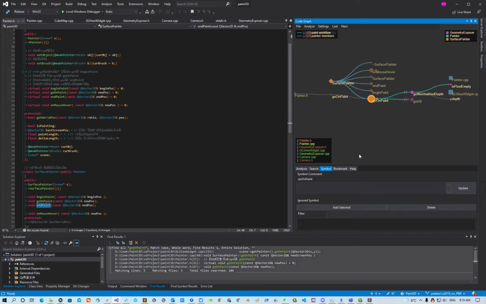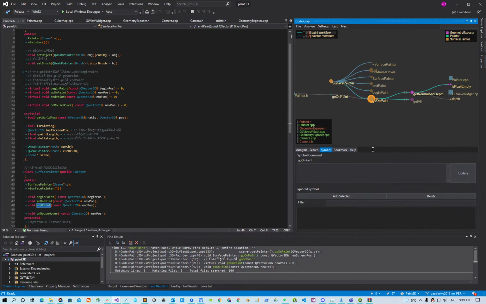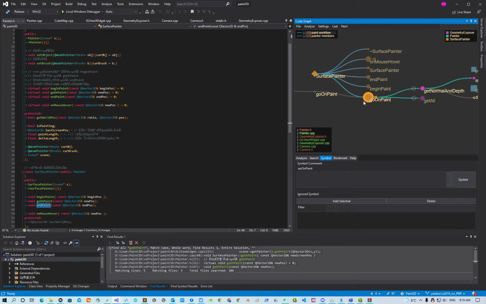And another feature I want to explain is you can actually comment on a symbol. Like I want to write some comments for this function.